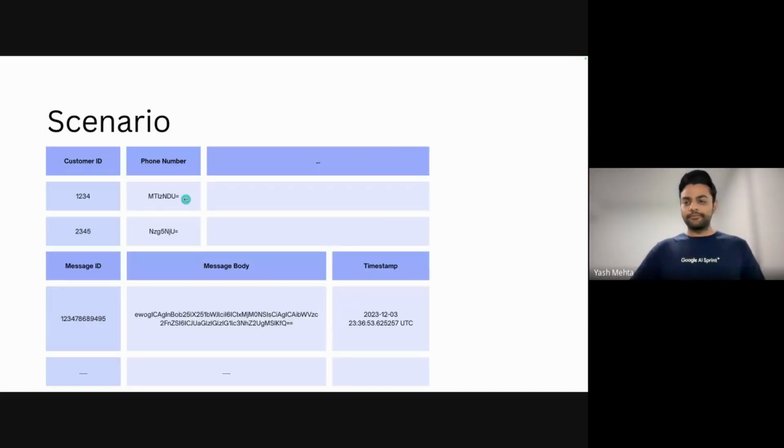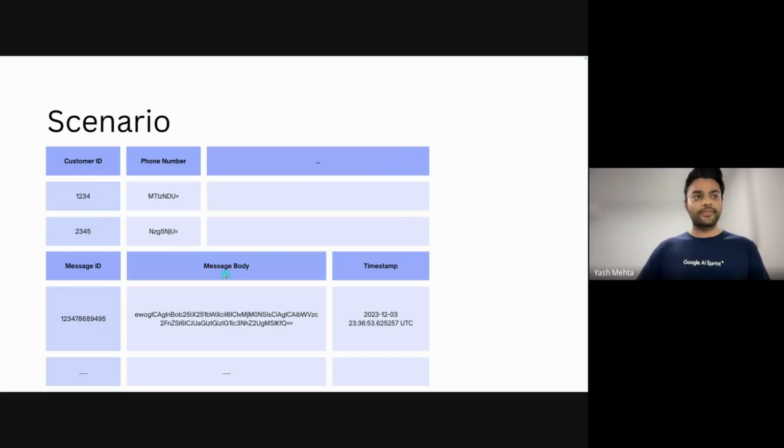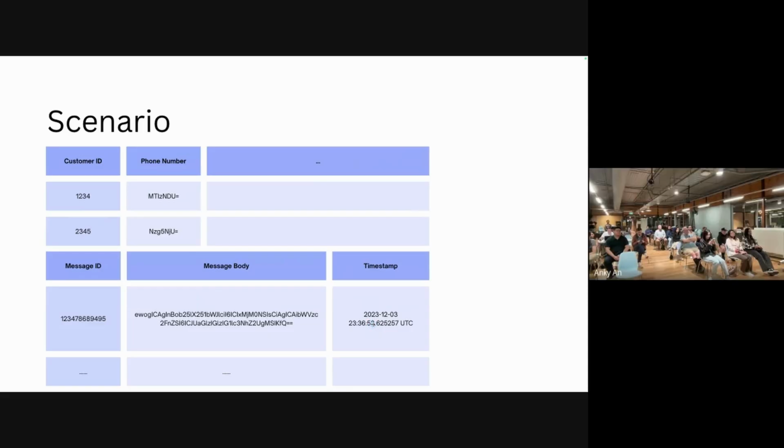Let's start with the scenario. I have a table which most of you would have seen. You have a customer ID, you have a phone number, and you have all sorts of details about a customer. Let's call this a customer table for now. I've just randomly added some values here. There's a table number 2, which has a message ID, again random numbers, and a message body. It has something in it for now, but let's say it's a JSON which has been encrypted, and the timestamp of when this message was delivered.